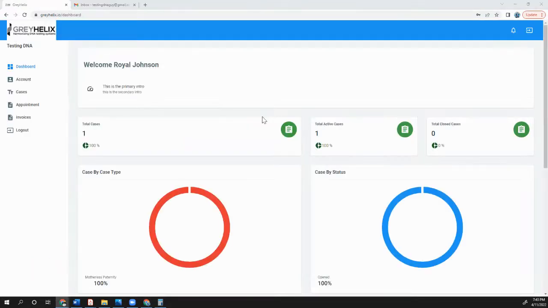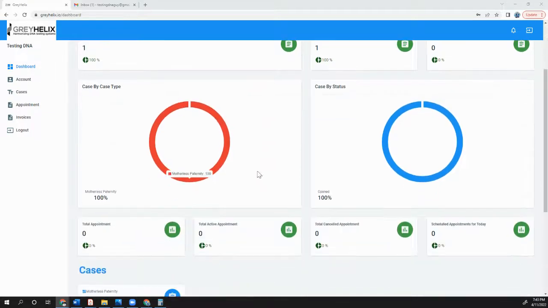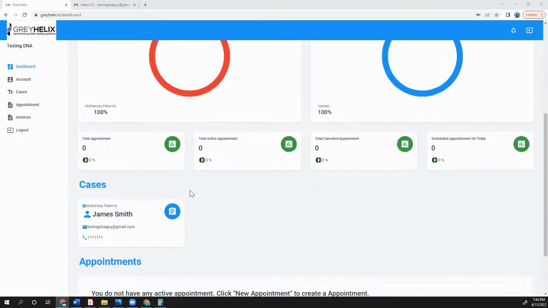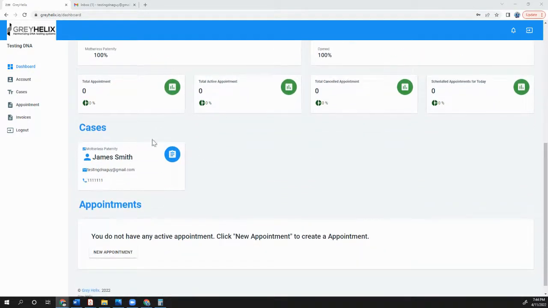All right, so once you're connected to Stripe, it's going to automatically sign you into your home page. This is your home dashboard of GreyHelix. It's going to show you how many cases you've ever done. It's going to show you your current active cases, your closed cases, as well as the type of test that has been done, as well as the current case status, whether it's opened or closed, by a pie chart. From there, you can see your active cases that you currently have, as well as any active appointments.